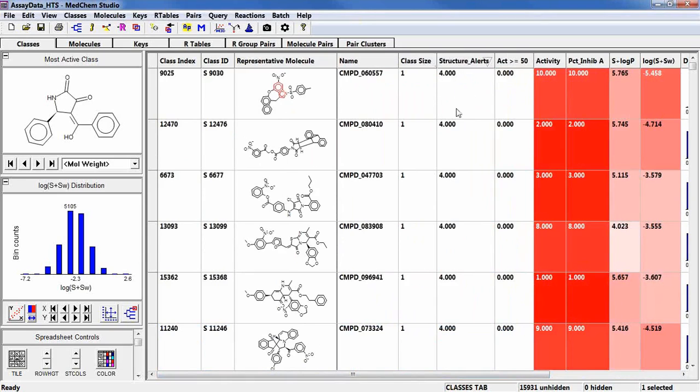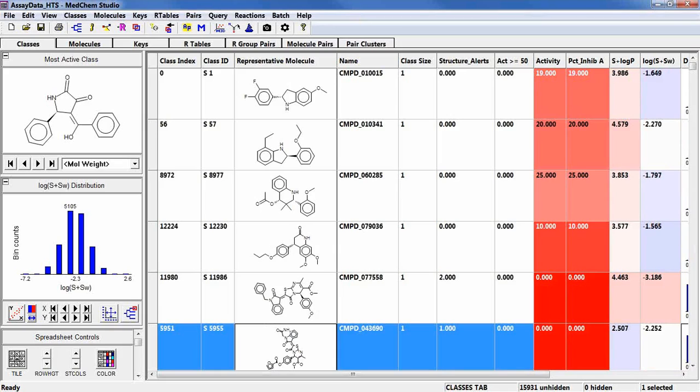So this first one has a score of 4. It's got a nitro group that it's penalized for. It's got 1, 2, 3, 4, 5, 6 rings, so that's probably another penalty. Log P is fairly high, and the solubility is fairly low. So that's given a penalty of 4. That's how that particular query works.